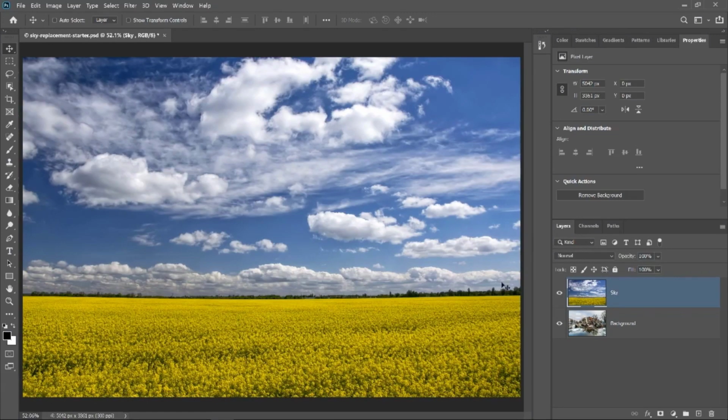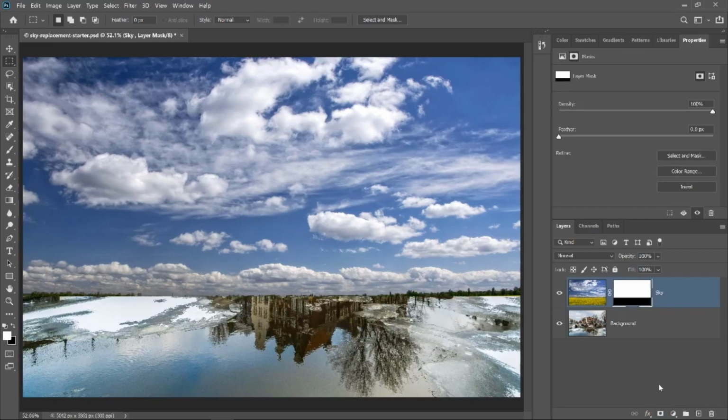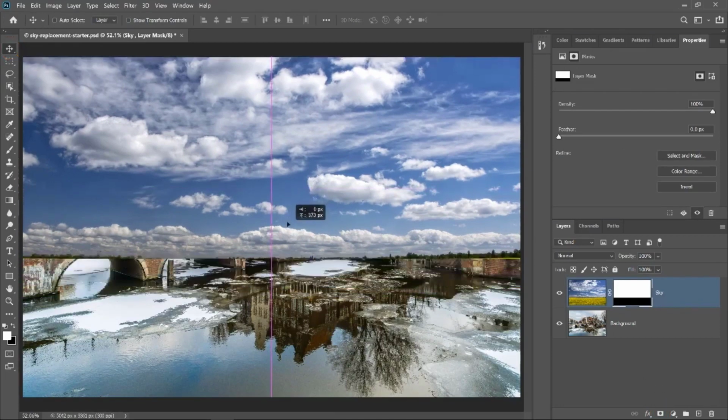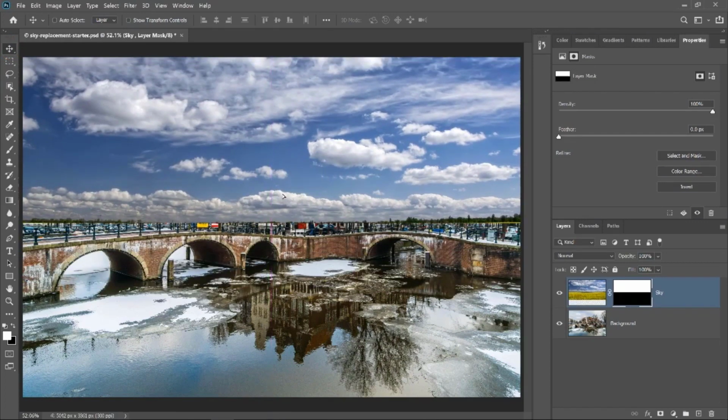Enable the sky layer, and from the toolbar select the rectangular marquee tool and click and drag down from the top left corner to select the sky. Make sure that the sky layer is active and click on the layer mask icon to hide the areas that were not selected. Then select the move tool and click and drag the sky layer up until it is about where the sky in the background is.